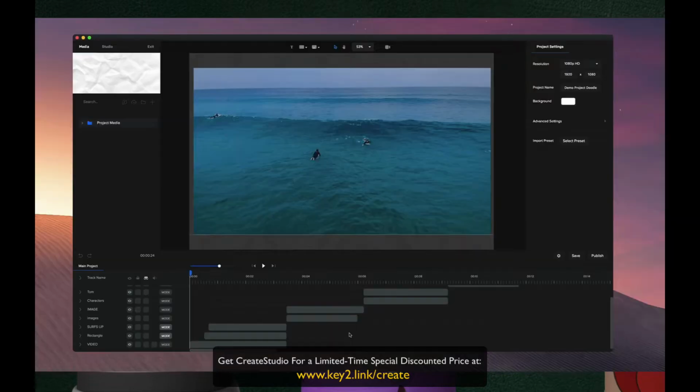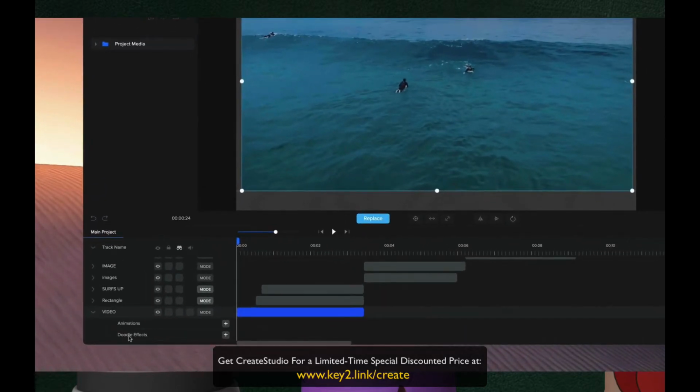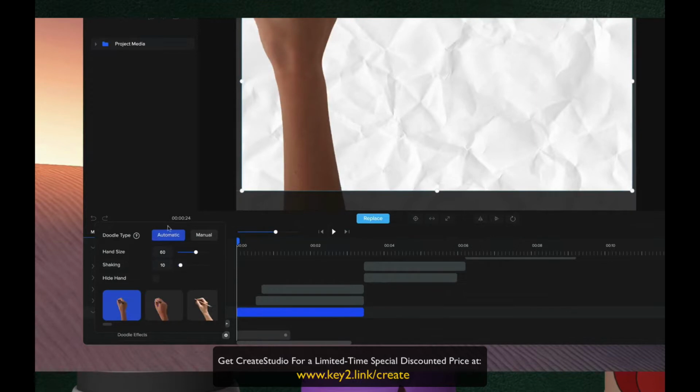Alright, so I've got some projects set up, and what I want to do is run through and show you how to create the Doodle effect on each of the different types of media. So the first one is video. If you go into the drop down over here, you'll be able to see we've got a new row which says Doodle Effects. So simply click on the plus icon to add a Doodle effect.